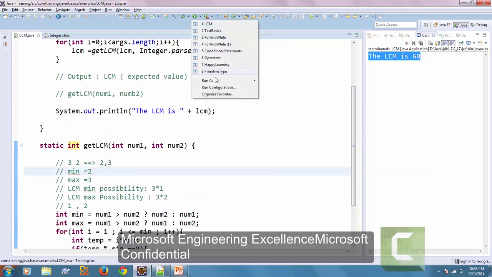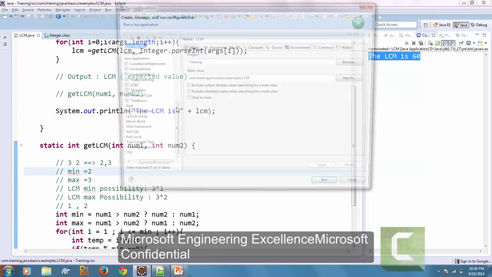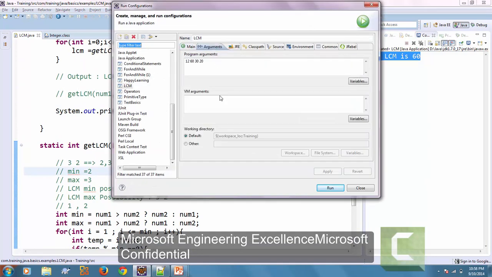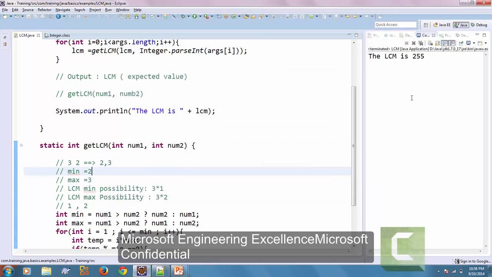So let's try one more run. So let's give something, 15 and 17, apply and run it, that is 255.